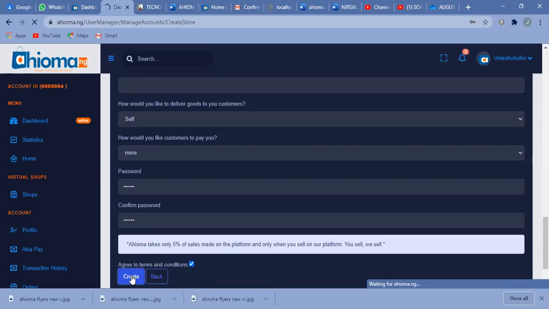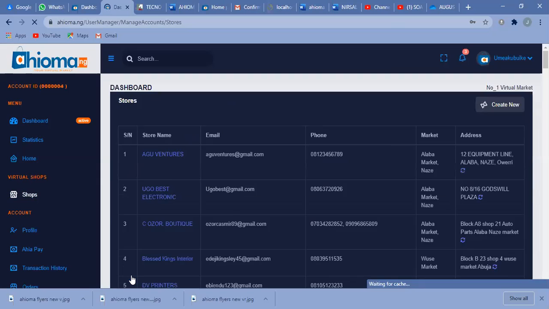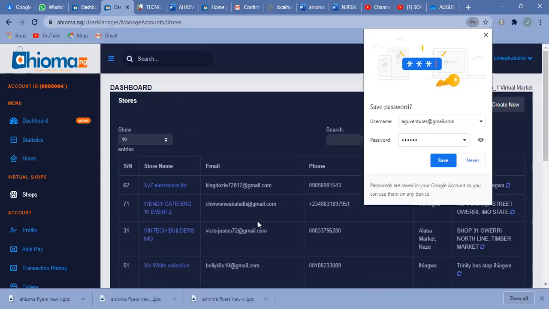Now, as soon as this shop is created, the owner of Ago Ventures, the shop owner, is going to receive a phone call from ahioma.ng within a couple of minutes. And after they've been called, their shop is going to be approved. Now, these calls are made to verify shops, to make sure we know our customers very well. So that's in a nutshell how to register a shop on ahioma.ng.